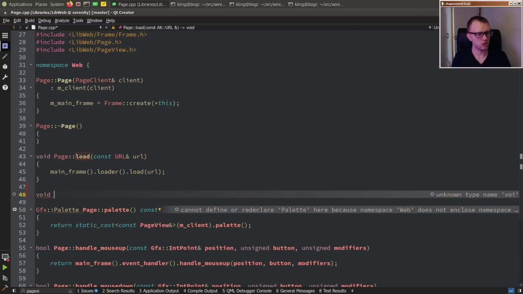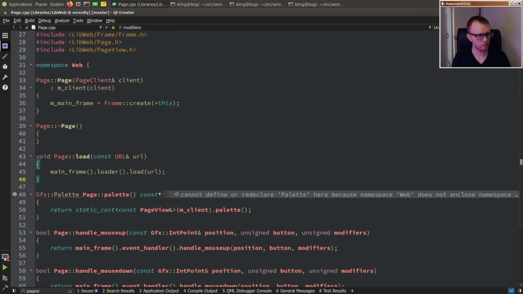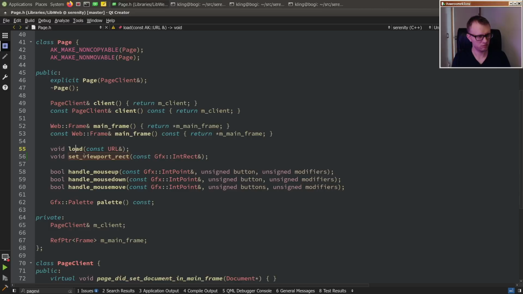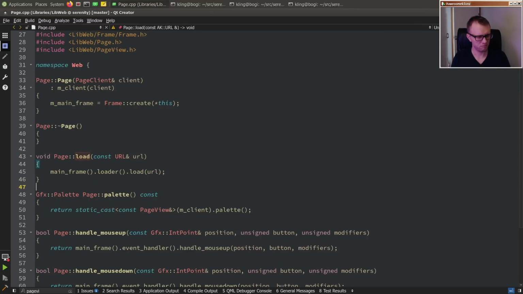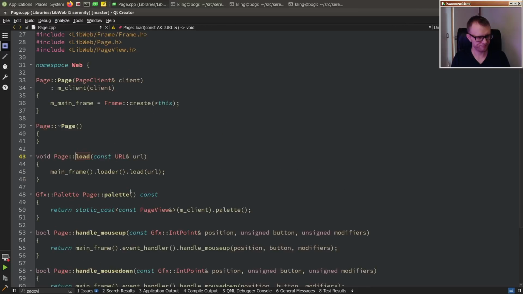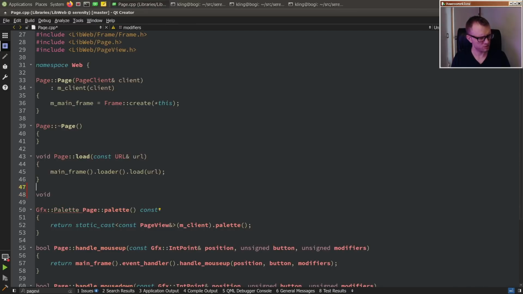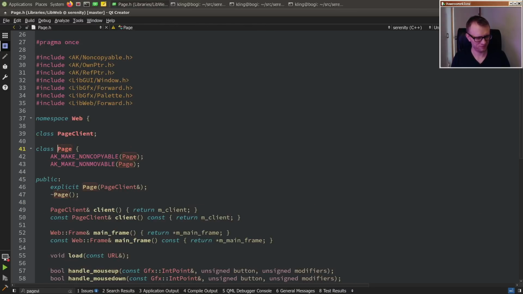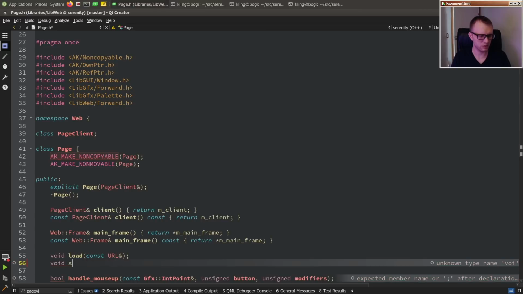So, wait, where am I now? Page. This isn't where I want it to be. Back up. Maybe this is where I want it to be. Okay, fine. Let's put it on page. Whatever. Set viewport rect.